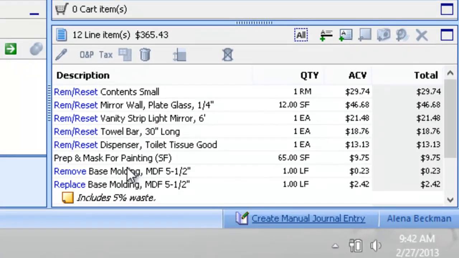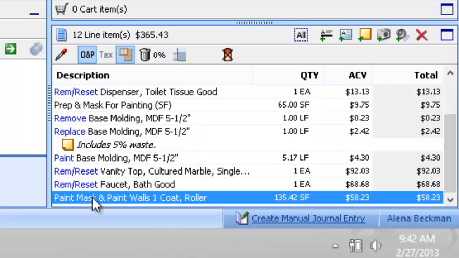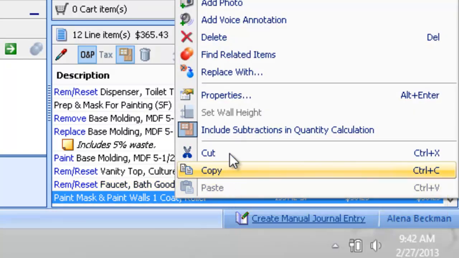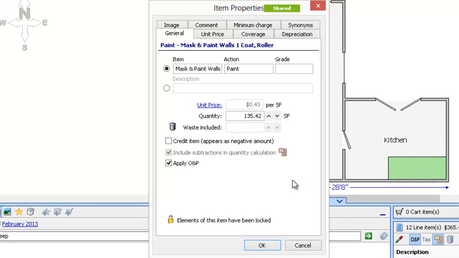If you want to look here, I have a prep and mask for painting. Let's see here. Sorry, that's not the one. Here we go. Paint and mask walls, one coat. If I choose that line item here in Symbility and right click on it, I can go to its properties. Now what I'm looking for is, what does this include? That's why I'm going into this specific line item. I want to know, what does this include?